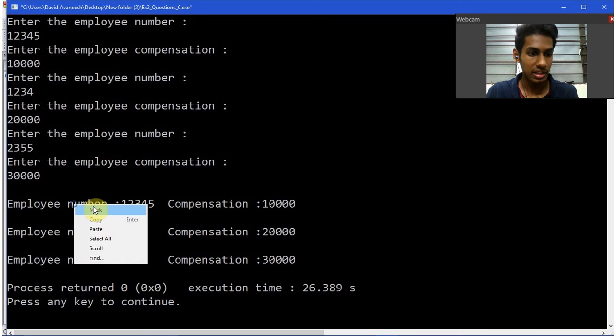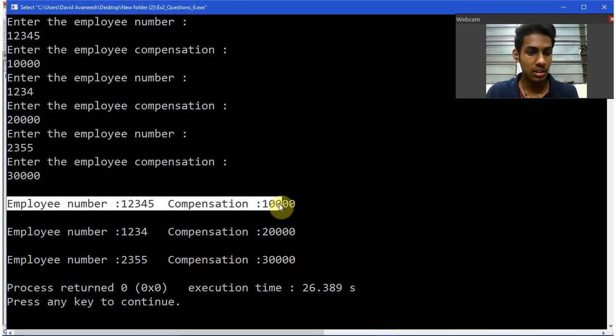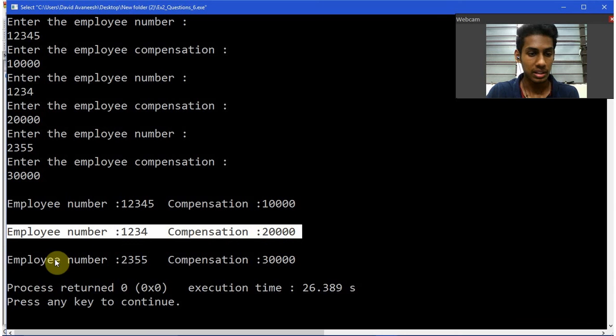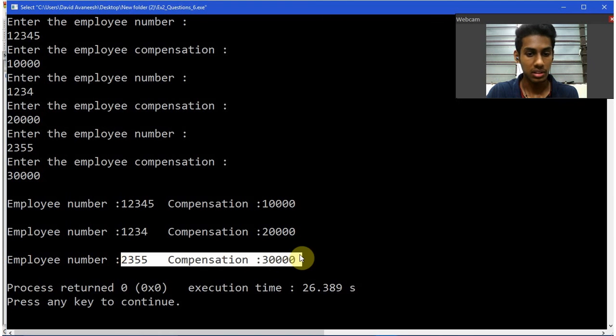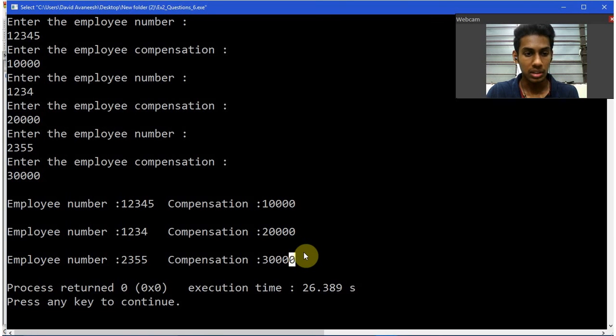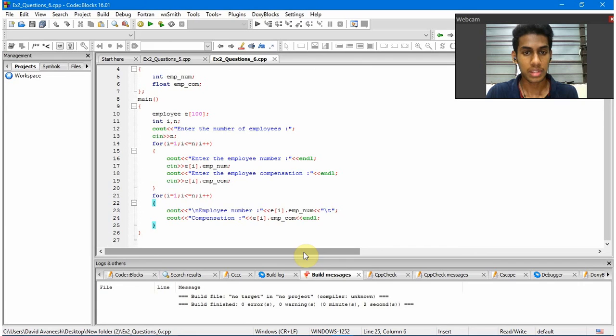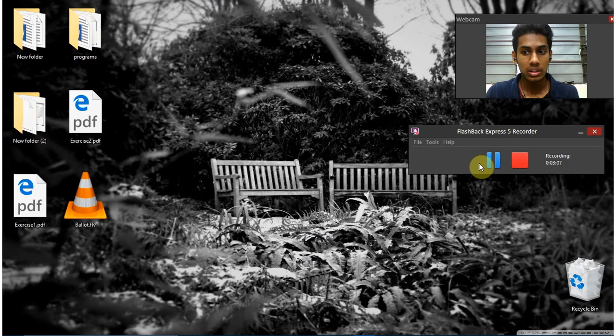So here we get the employee number and compensation for the first one, for the second one 20,000, for the third one as 30,000. So that's all for these two programs, and hope you learned something.